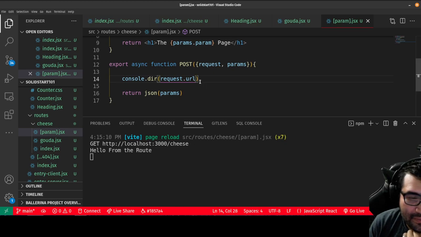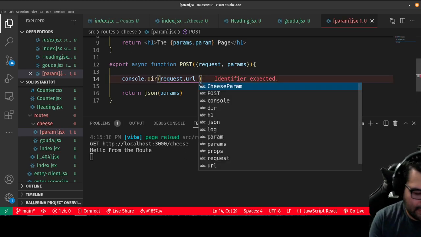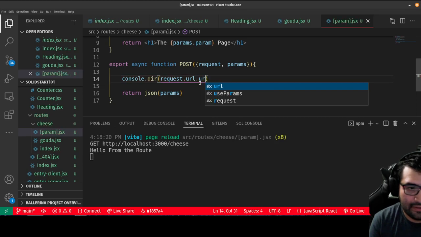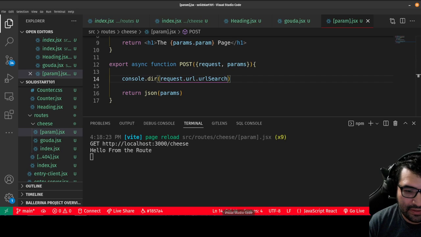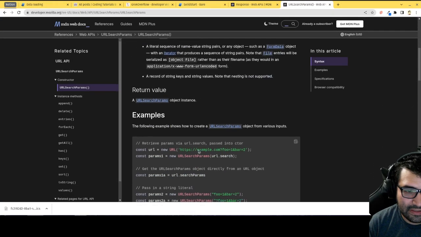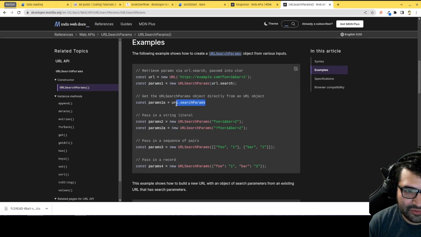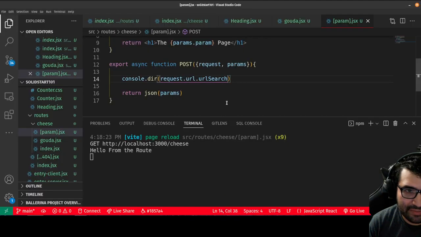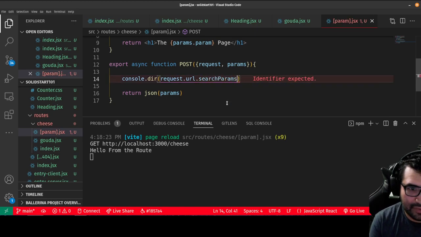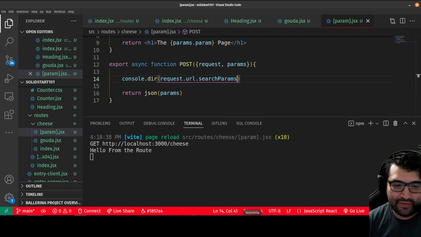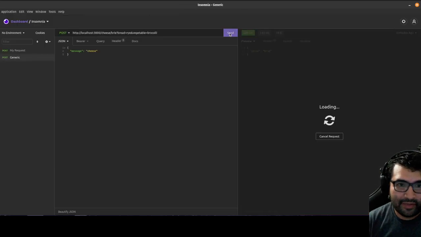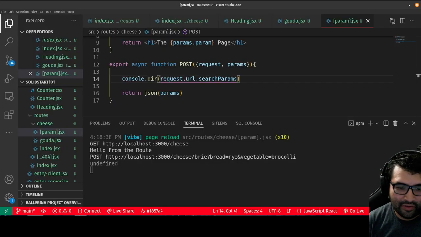So I think what I did, I typed it wrong, URL search. Let's go back to the MDN documentation. So we see here, basically I should be able to do url.searchParams. So let's see if that works. Now again, let's go to Insomnia, hit send. Then go back to here. Yeah, and I get undefined.